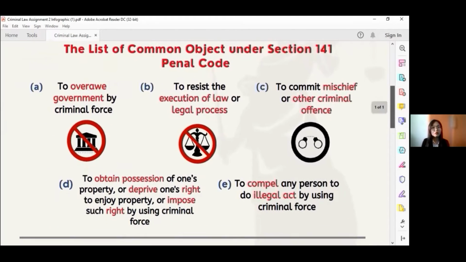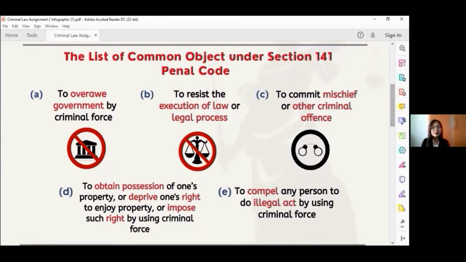In the list of common objects, we can see that the common object mentioned in paragraph A is to overthrow the government by criminal force, while under paragraph B, the purpose of an assembly which is to resist the execution of any law or of any legal process is also specified as one common object.